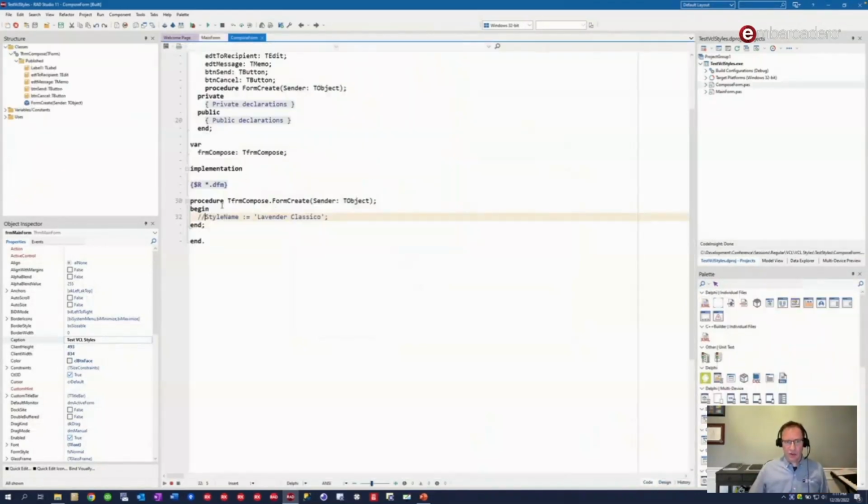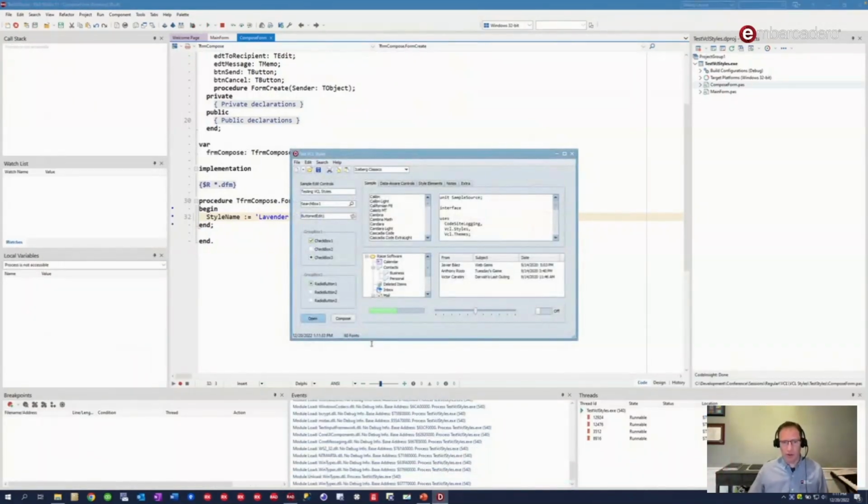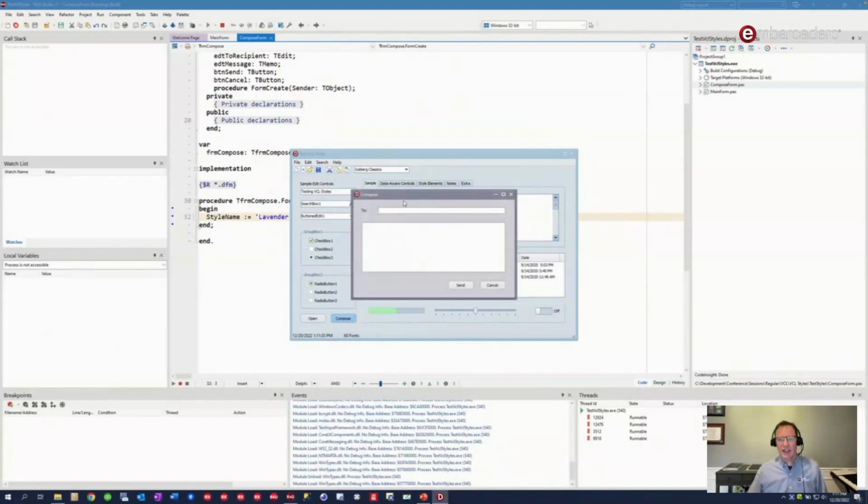Well, you can actually do that by setting the style name on the form, and I'm going to change it to be the Lavender Classico. So same family, but I want this to actually look a little bit different. You may or may not want to do this. It's up to you. But if I go ahead and click compose, now I can see that my dialogue is picking up a different style.